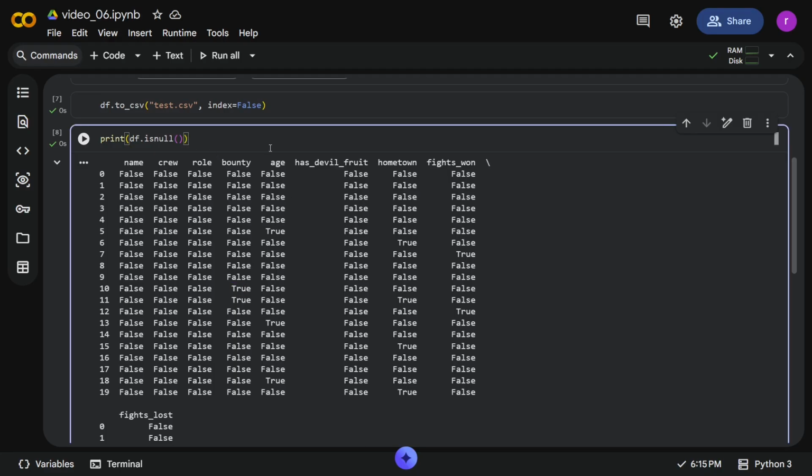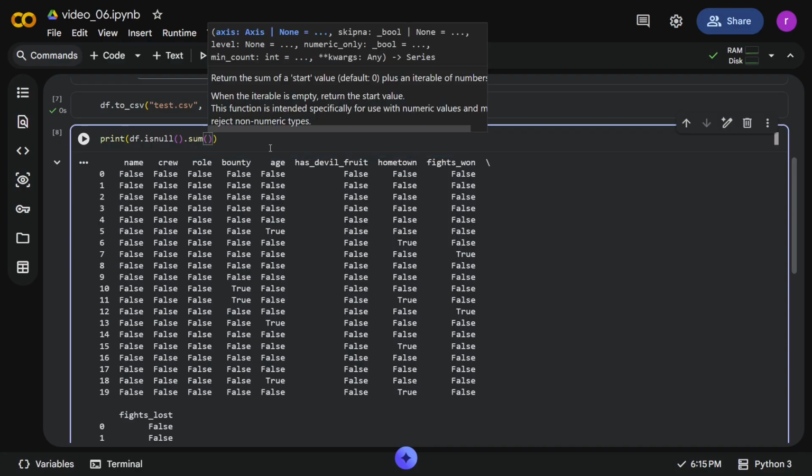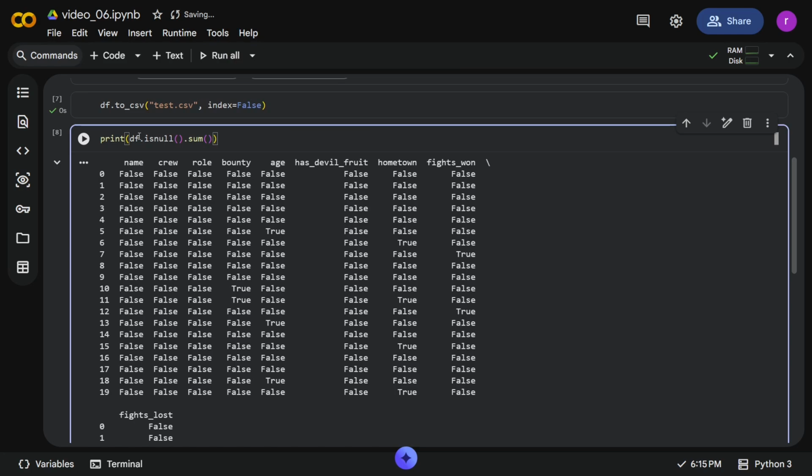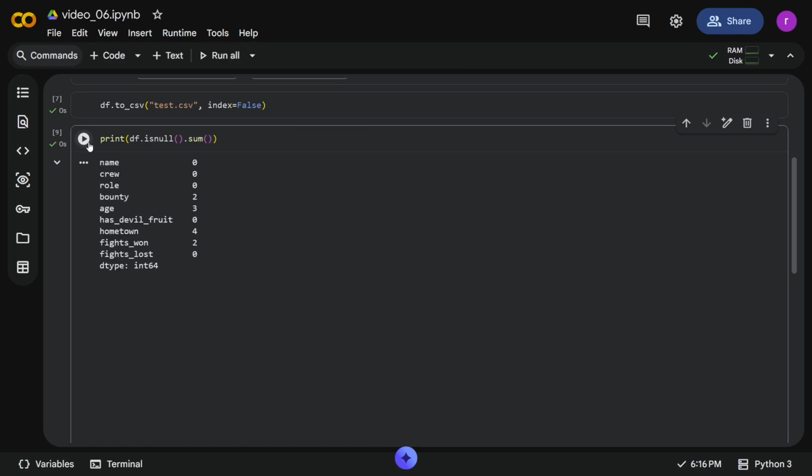So some actual command we could actually use is this .sum. We apply the .sum on the isnull and see what happens. Here, we got a series where the index is a string with the name of the column, and this integer is the number of cells where there's an empty space on this column. So for example, bounty column has 2 empties, age 3, hometown 4, etc.